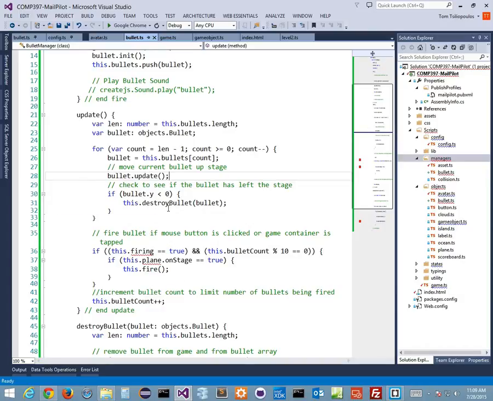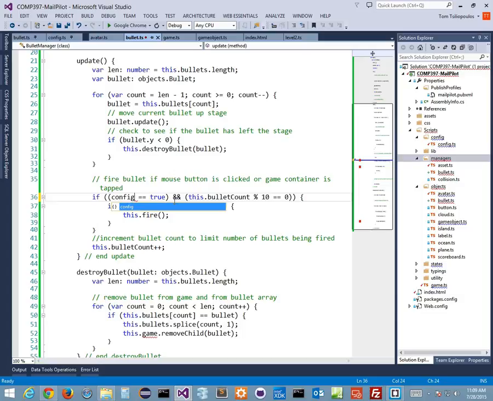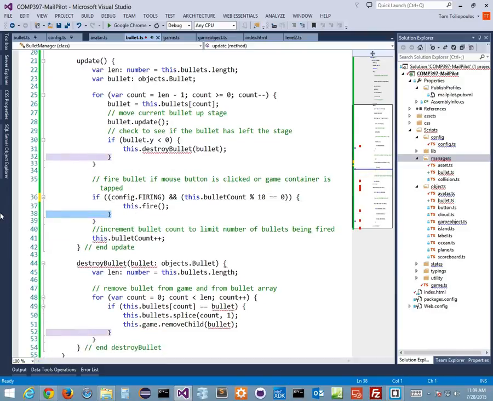So when I call this thing, now this is firing, if config.firing, well, not this config fire, but config.firing. It's not equal to true, I just have to put config.firing. If my config.firing and this bullet count, I'm using the %, which is a mod. I'm checking to see if the remainder of 10 divided by my bullets is 0. It means I can only fire every 10 bullets. I'm only creating a bullet every 10 bullets. Then I'm going to call the fire function. I don't care if the plane's on stage because my plane's always going to be on stage in this particular count.